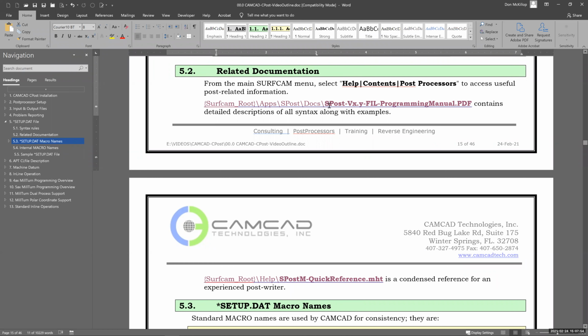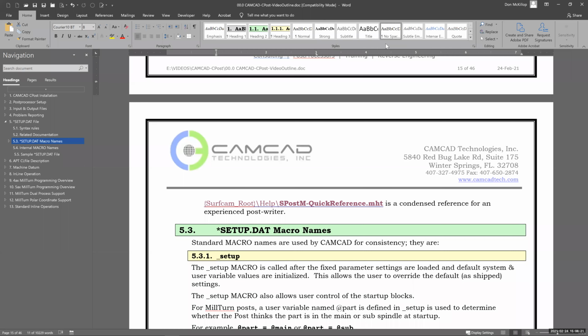The other file that's critical is in the SurfCam root folder under apps SPost docs, and that's the SPost fill programming language. This contains detailed descriptions of all syntax and examples and soup to nuts on the fill language. The third is in the SurfCam root help folder. There's a CPost M quick reference file. That's an MHT, which is a single HTML file with multiple sheets from a spreadsheet. That is a condensed reference for an experienced programmer, and you'll find information in that.